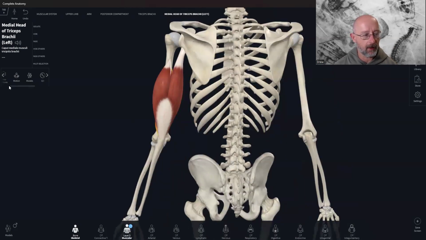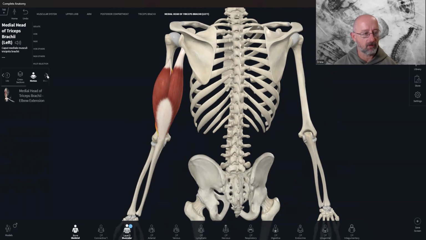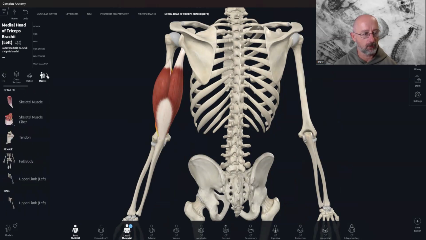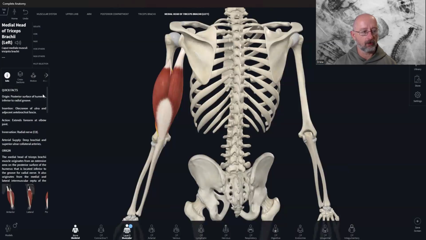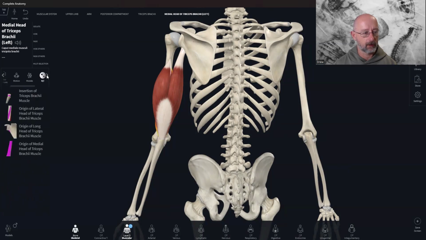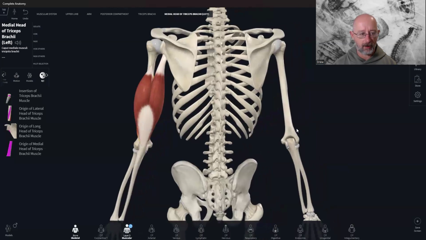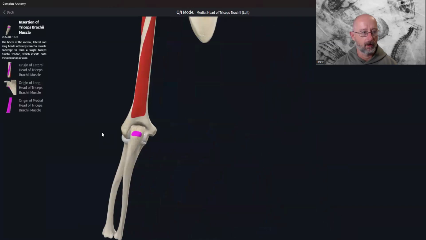Now, let's look at the motion models coming across here. O and I. So O and I is origin and insertion. Let's have a look at this feature in Complete Anatomy. If I just tick on that one, for example, it shows the insertion of the triceps brachii muscle, and gives you a nice description there.